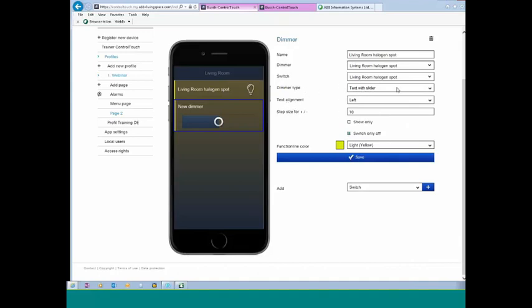You can choose, do you want a slider or do you want a text button? In this case, I use a slider. You can also rearrange the text alignment and the step. Say save. And now you can slide, or if you press the bulb, you can also directly switch.